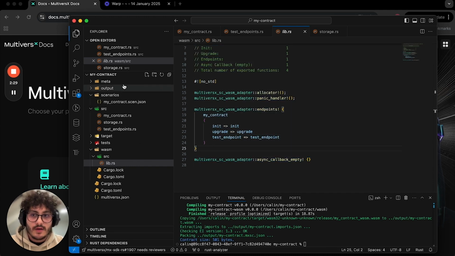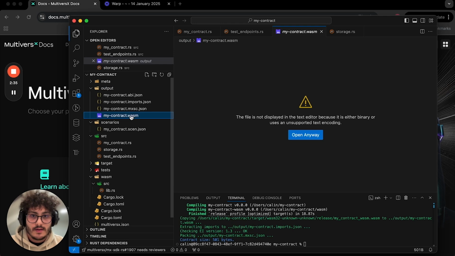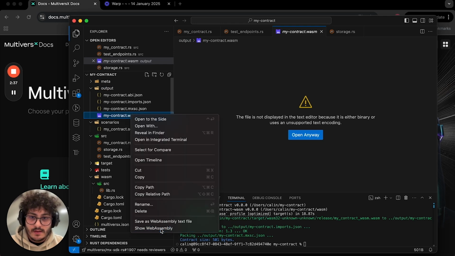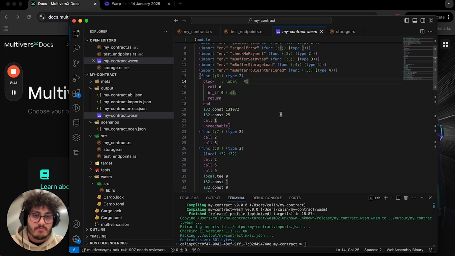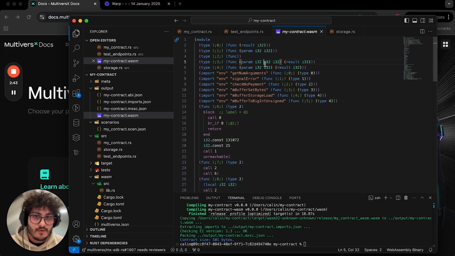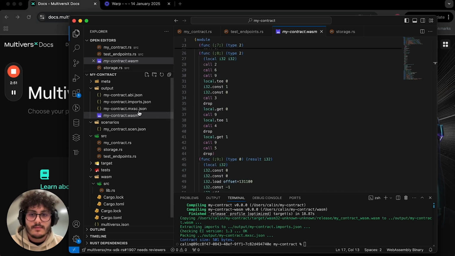Other than that, we have a new output folder which contains all our binaries for the contract. The WASM file is the WebAssembly code for our contract. These are the opcodes, VM opcodes that we use inside the contract. And the most important files are basically the WASM file and the MXSC JSON.